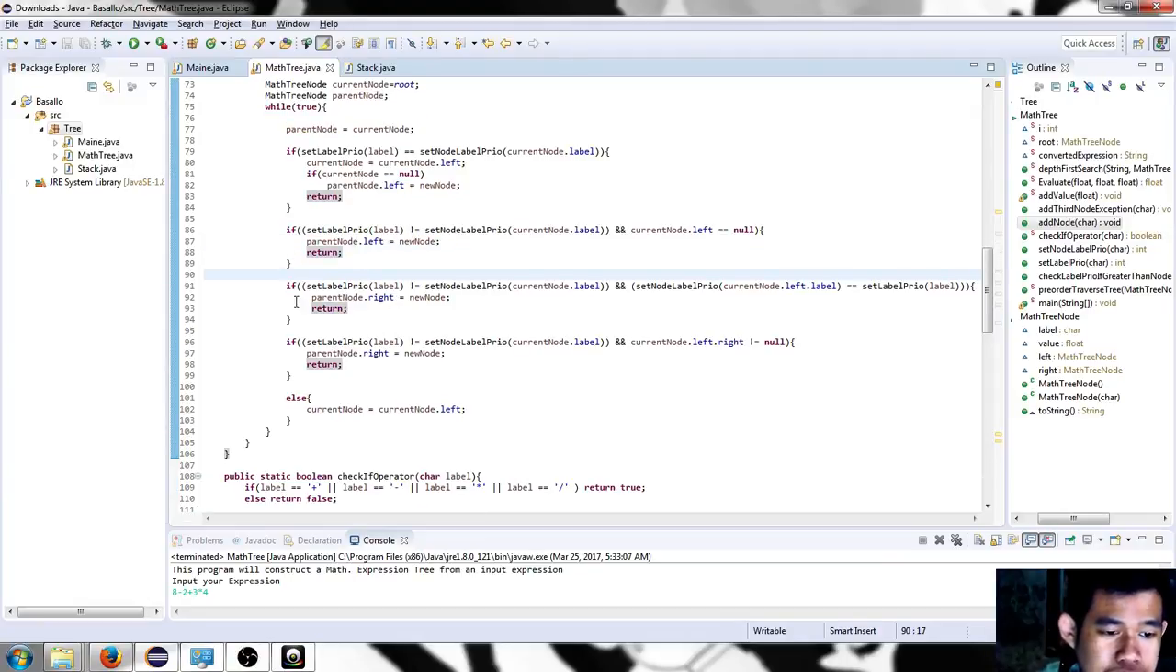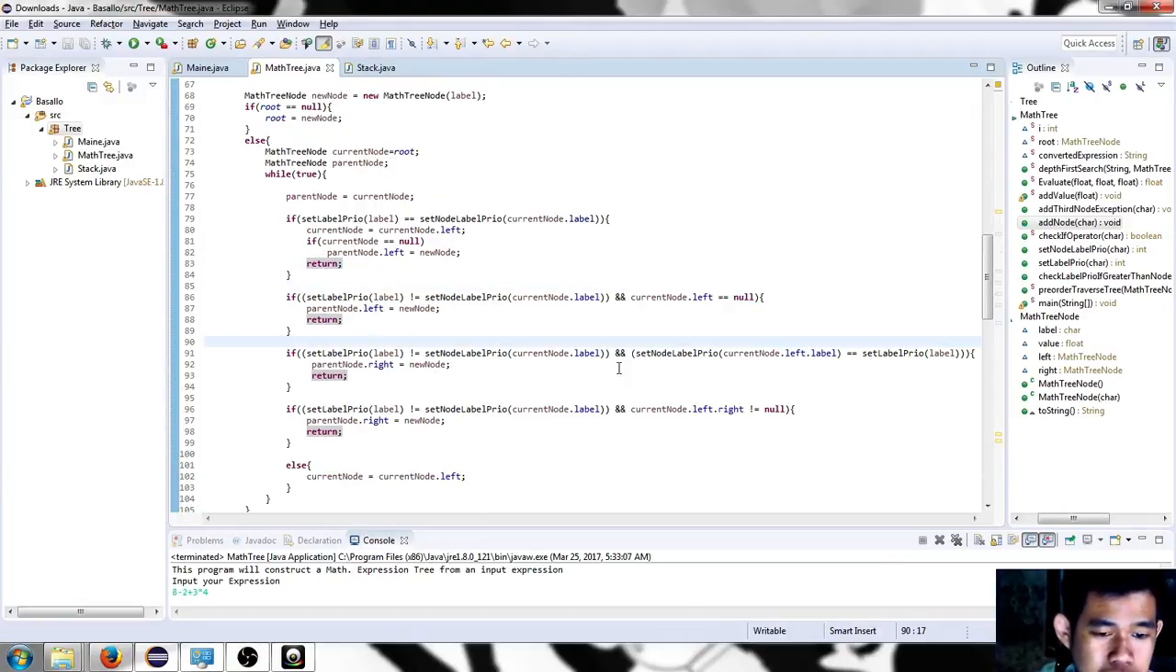And then in the third if statement, this is basically for when the node that we're going to insert has a location where a node has a left child, which in this case has a child operand, so the child of this current node will be an operand.